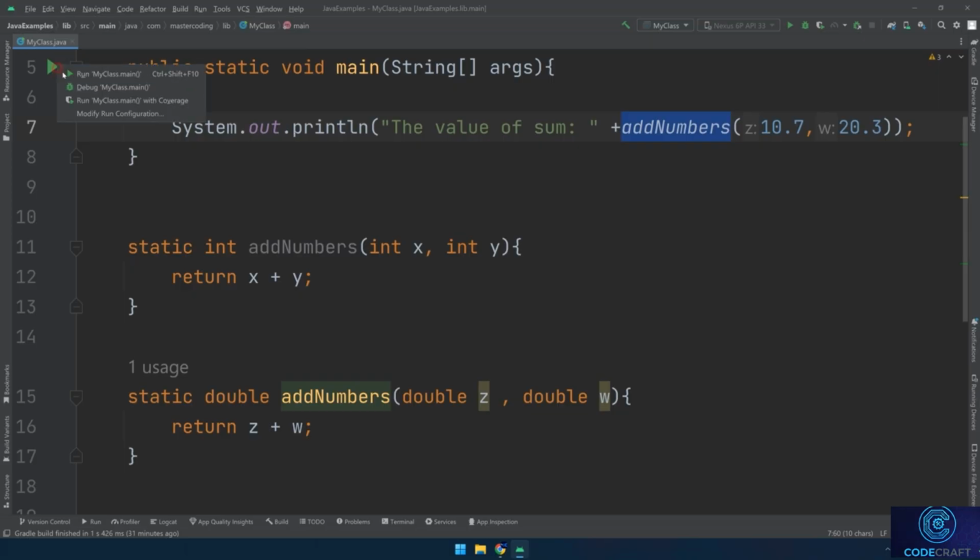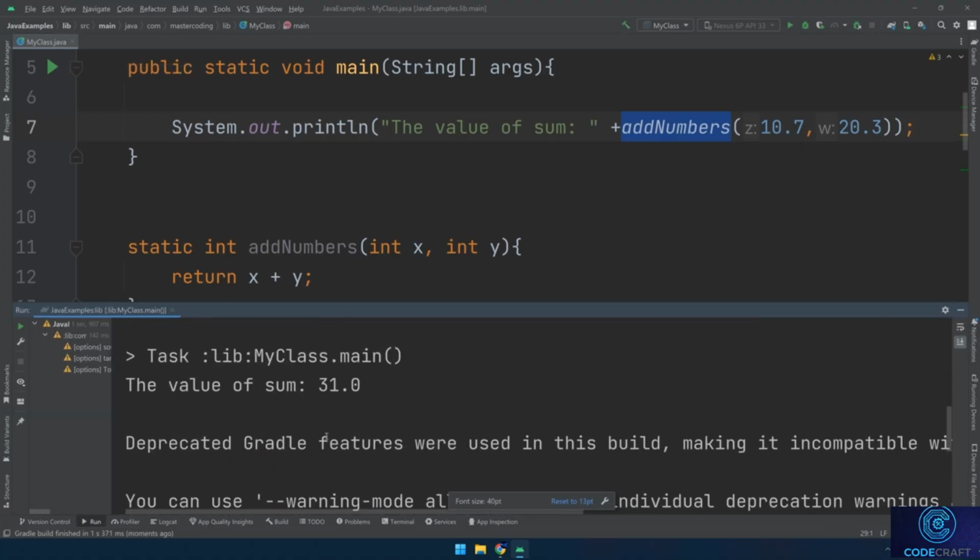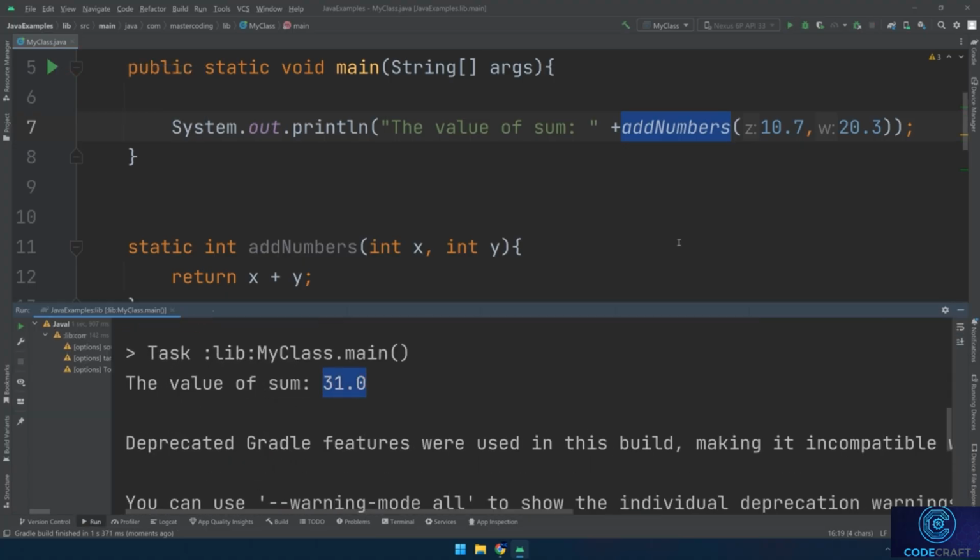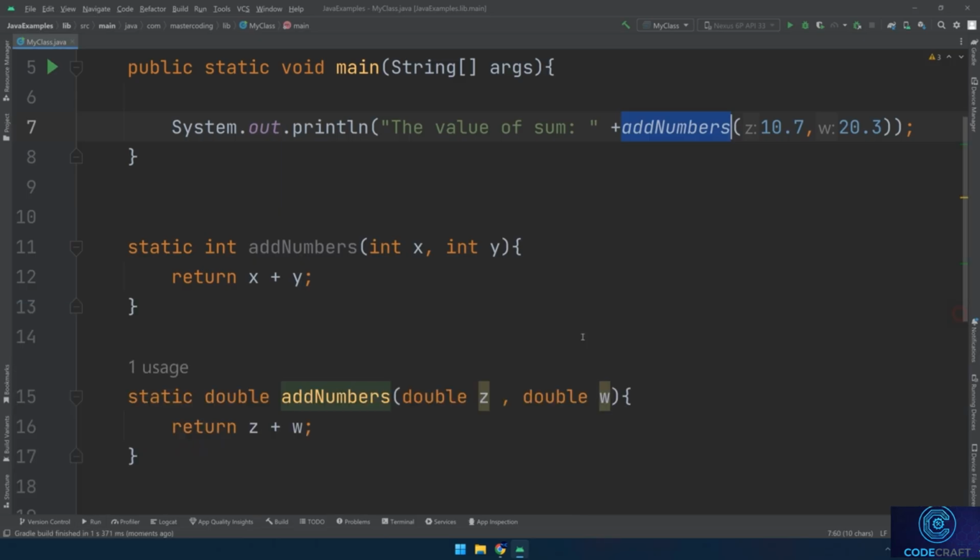If we run the program now, you can see that the value is 31.0 and the returning type is double. So this method is being called and this method is not being called when we pass double values as arguments. This is called in Java method overloading.